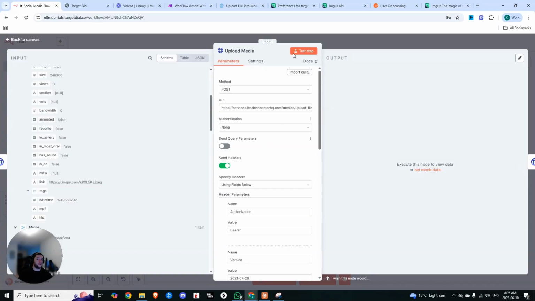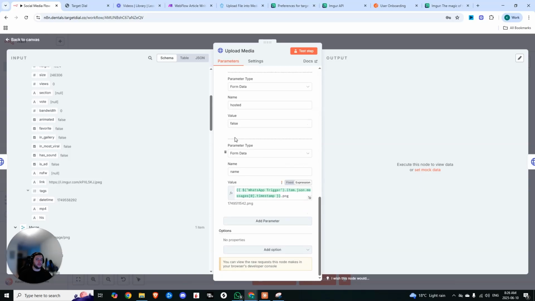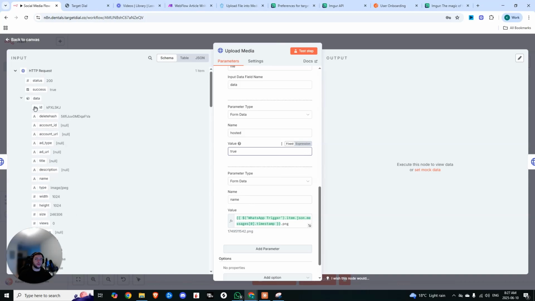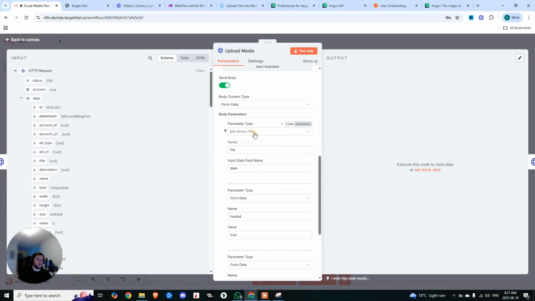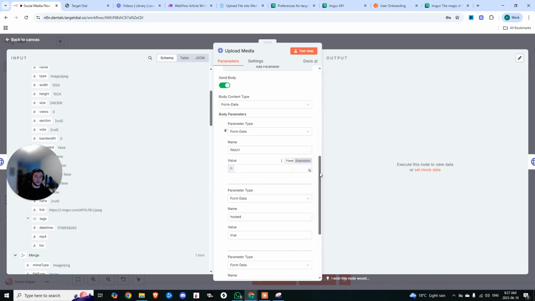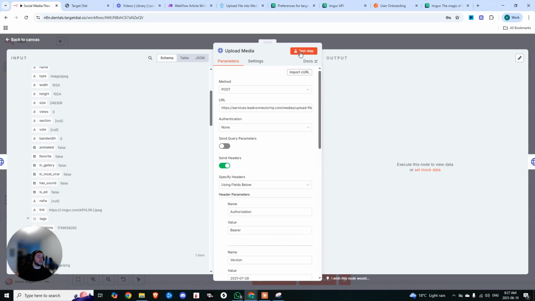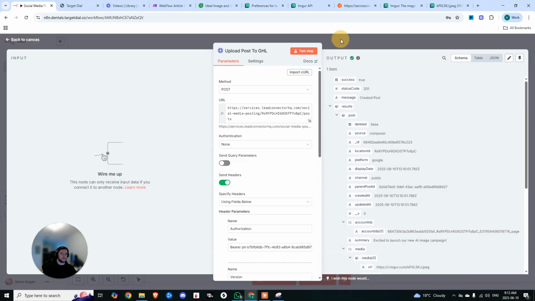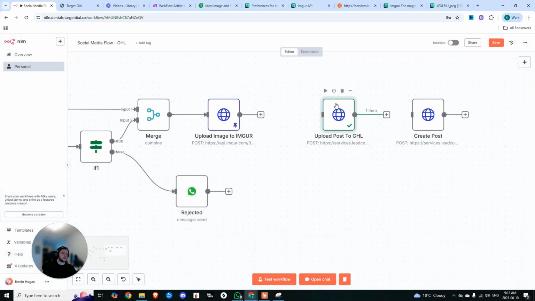Perfect. Okay, so now if we open up our GoHighLevel media upload, we're going to change this hosted to true. The name can still be the same, or you could use the ID from the previous step. And we're going to change this from binary file to form data. We'll change this to file URL, and then the value is going to be the link I will drop in right here. And now we'll just test that step. I forgot to put in the API key, so I'll add in the API key and we'll test the step again. Okay, so after testing, I was able to get this post to upload.